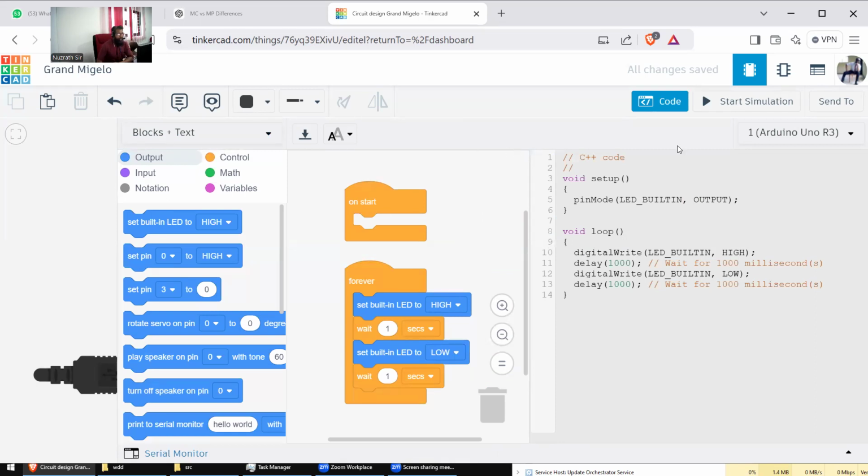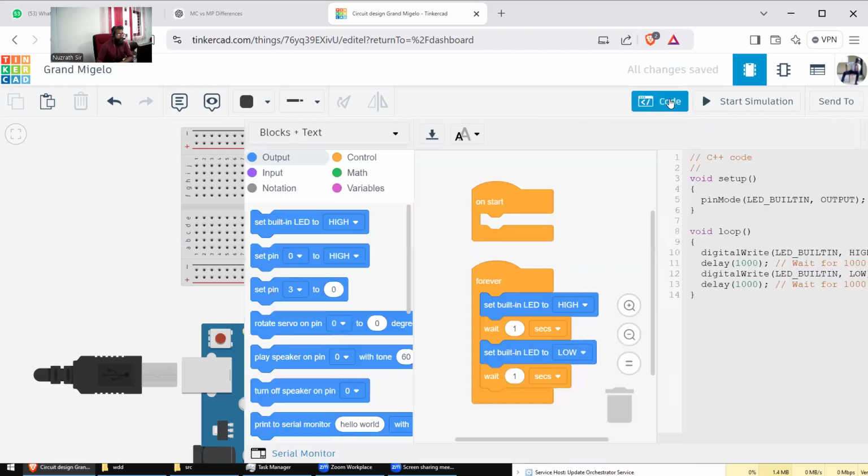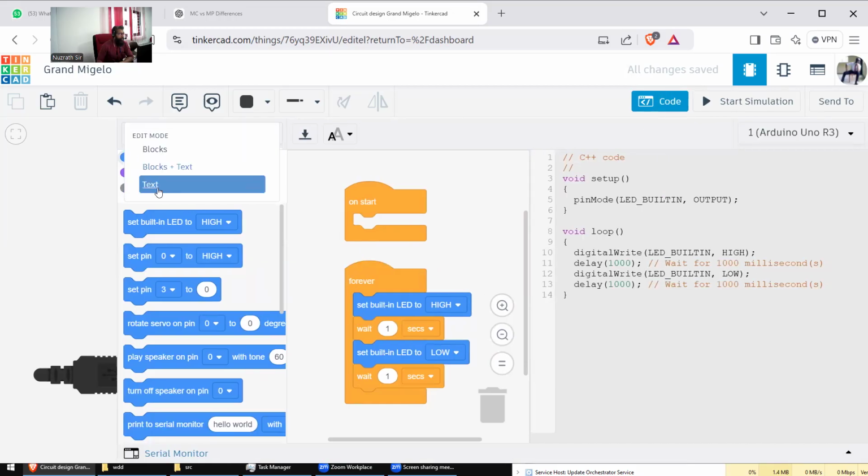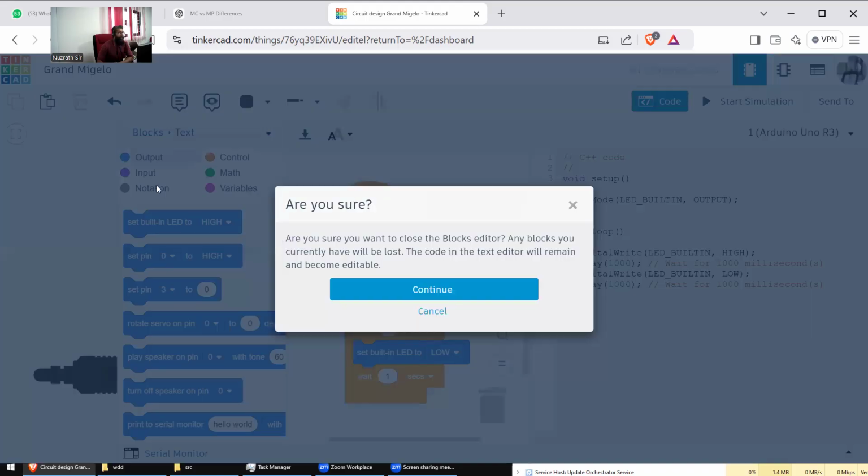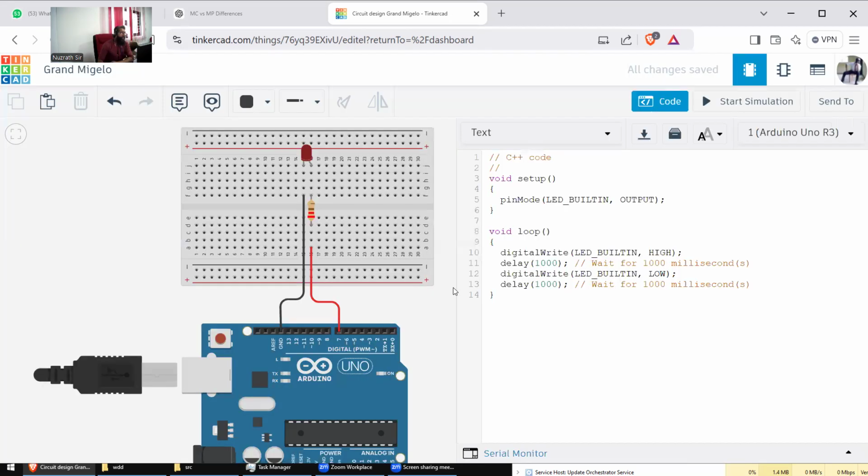I'm going to change the coding option to text only, right? When I do that, it will give me a warning. When you want to switch to the text mode, it asks, are you sure? Because once you go to the text mode, there's no way you can come back to the blocks again. That's the reason why it is giving you the warning. If you really want to continue, you can. I want to do it, so I will say continue. Now it has given us the C++ code.